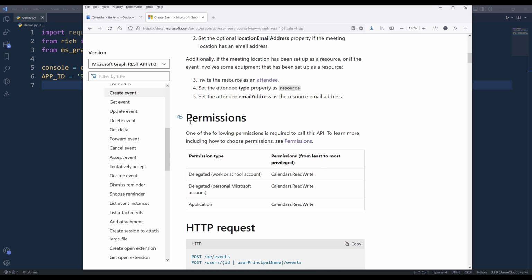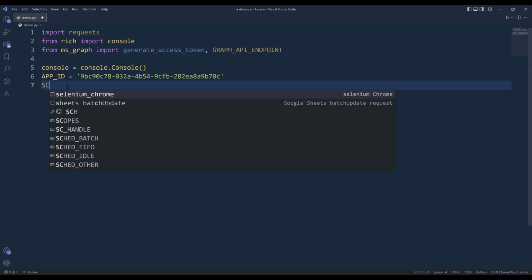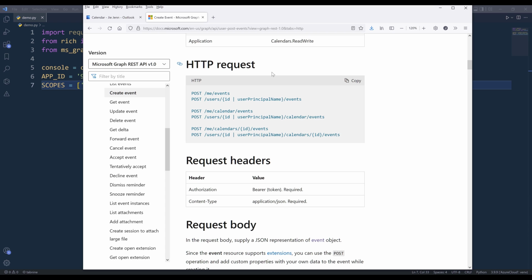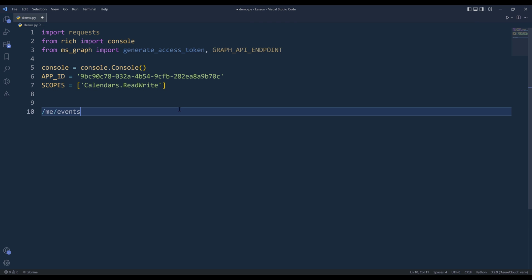Now if we scroll down to permissions, for the permission set, we need to use calendars.read-write permission. So let me copy the scope or permission set, and I'll create a list called scopes. And I'm going to insert the permission set. And for the endpoint, we can use any of these endpoints. For now, I'm going to use the simplest one, which is going to be this me/events endpoint. Alright, so let me put the endpoint here in my script, and I'll come back to this later.